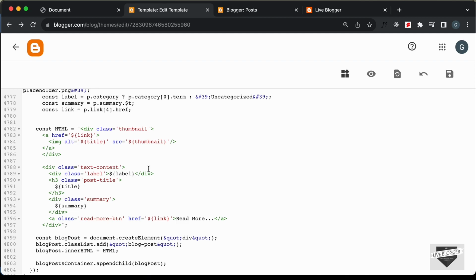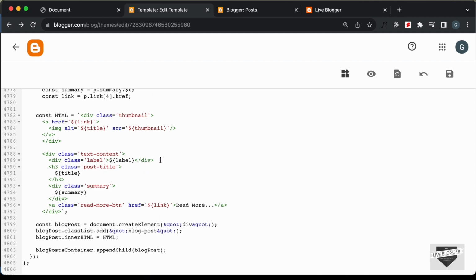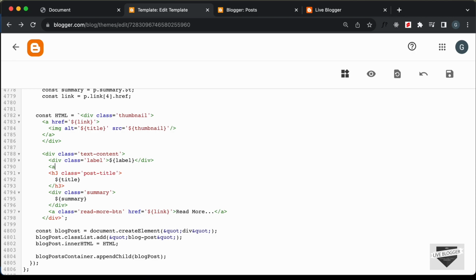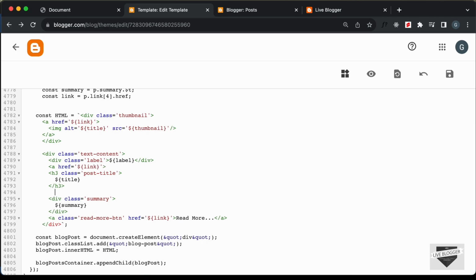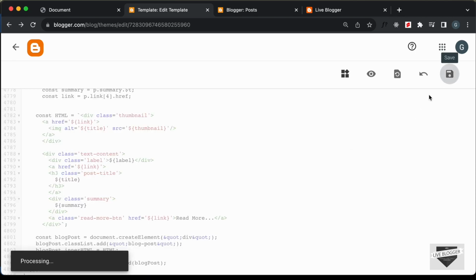And let's do the same for the heading. So here we have this h3, so I'll just go ahead and wrap this with an anchor tag, and let's set the href to ${link}, and let's close the anchor tag over here. Right now, let's go ahead and save this.